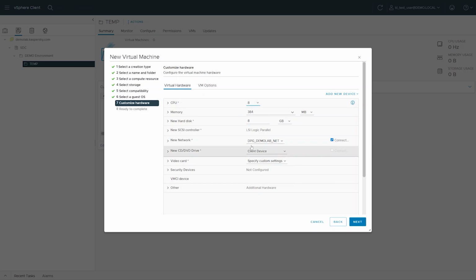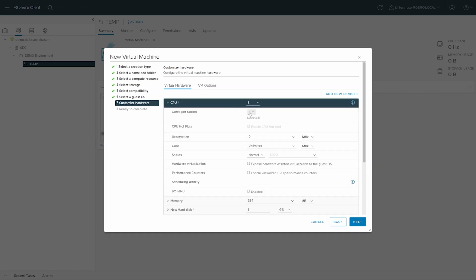Specify the virtual machine settings to install the product. This amount of resources is recommended only for testing purposes. For an accurate estimate of your installation requirements, you can always contact Kaspersky engineers.